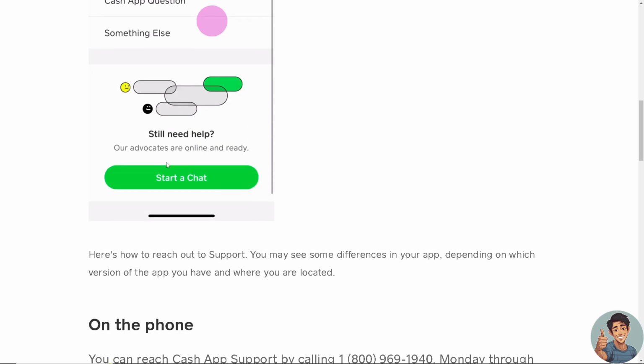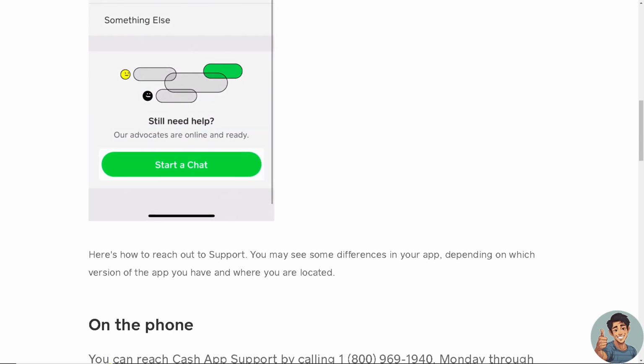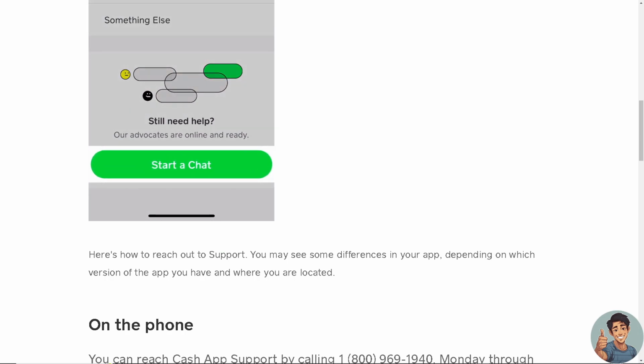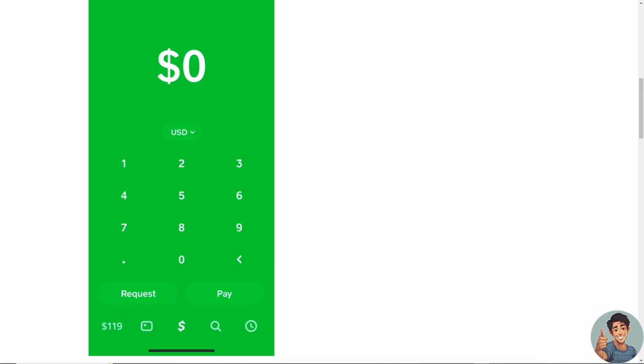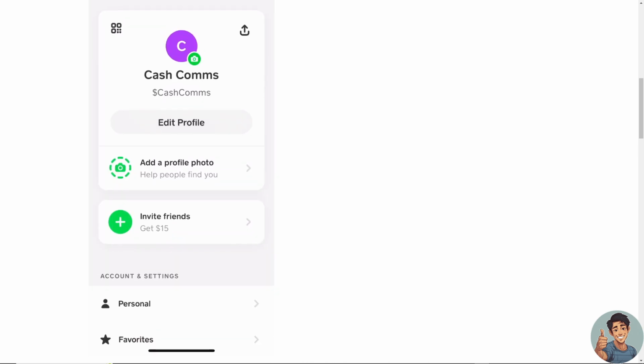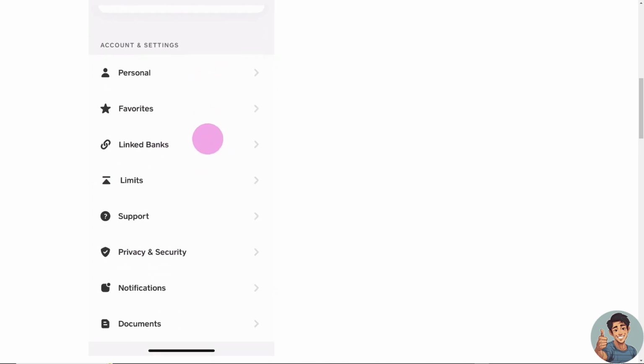Click on something else or just start a chat with a live representative and tell them that you want to stop automatic payments on your Cash App account, all right? And they'll be more than glad to assist you with any of your issues regarding your Cash App accounts, especially with regards to the automatic payments.